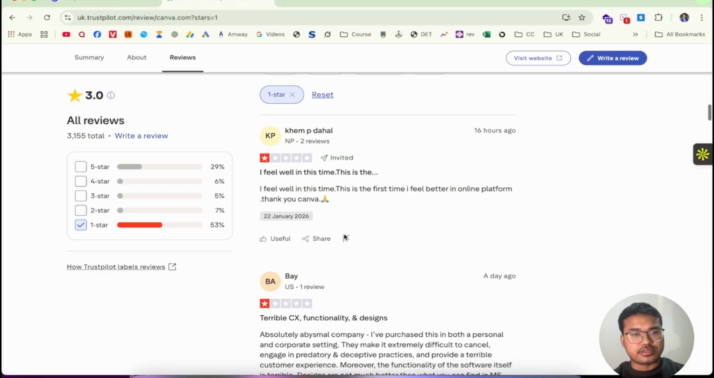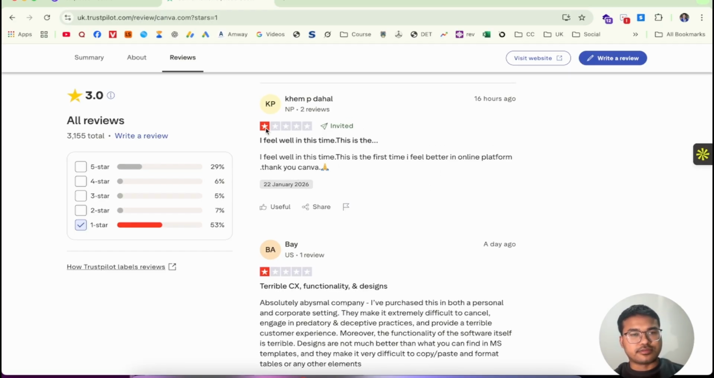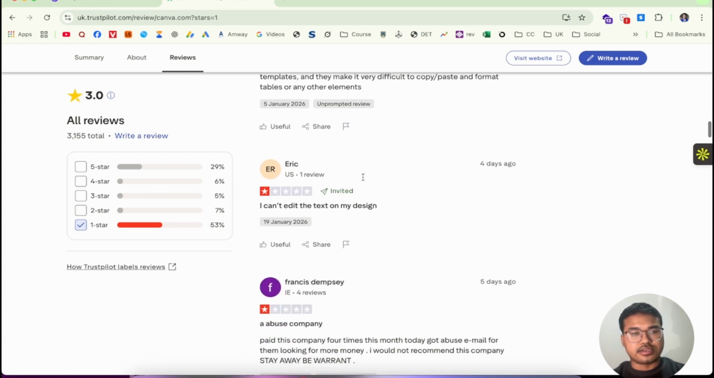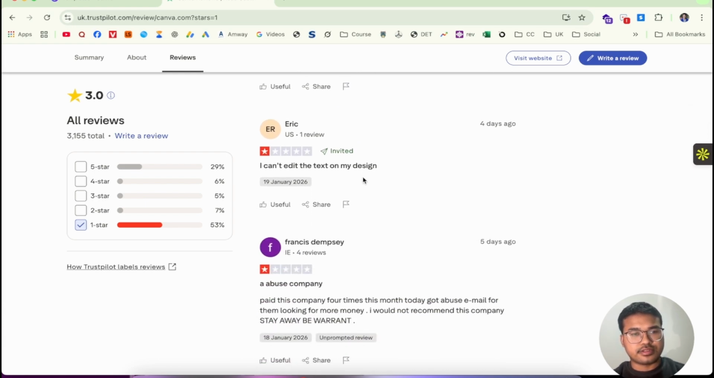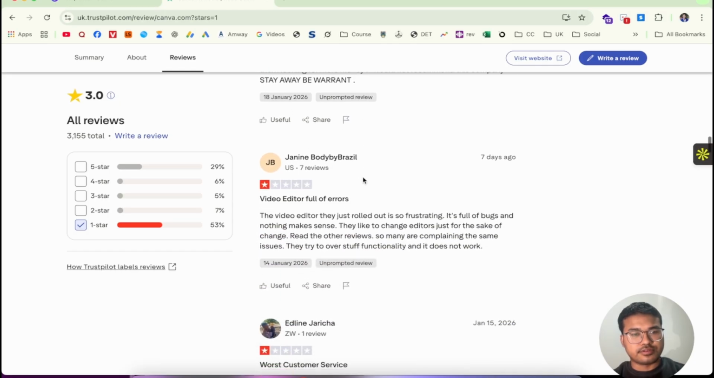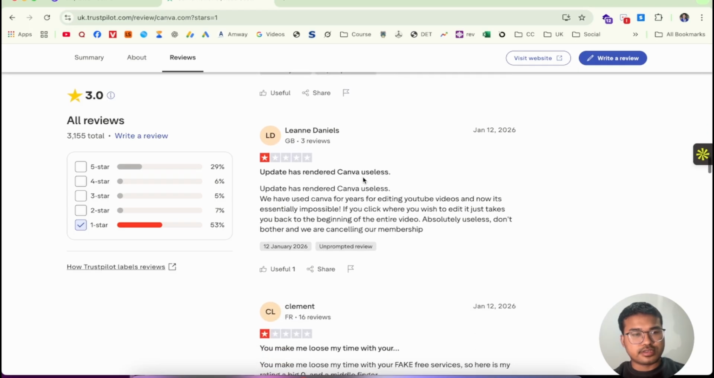One says, for the first time I feel better in an online platform, thanks Canva, but I don't know why they are giving 1 star with this comment. And the next review, 1 star: terrible functionality and design. And the next comment: I can't edit the text on my design, average company, video editor full of errors, worst customer service. Okay, let's leave these 1 star reviews.